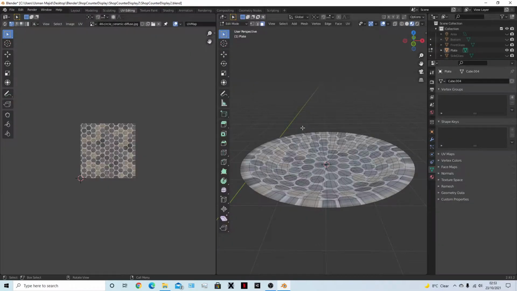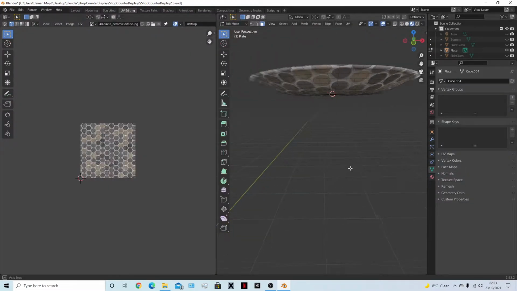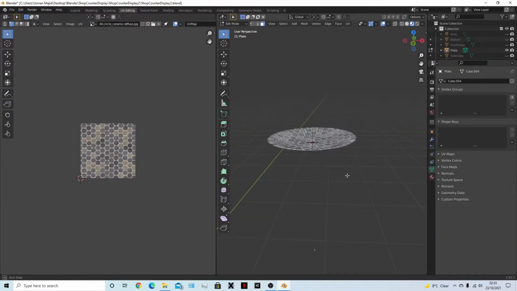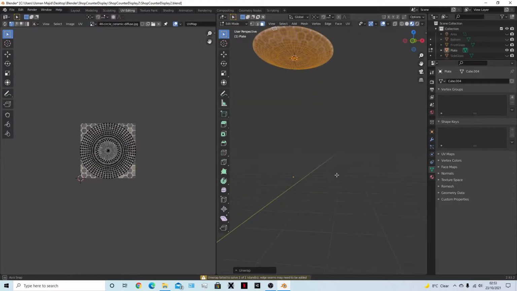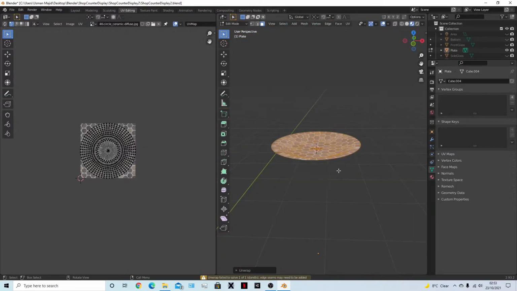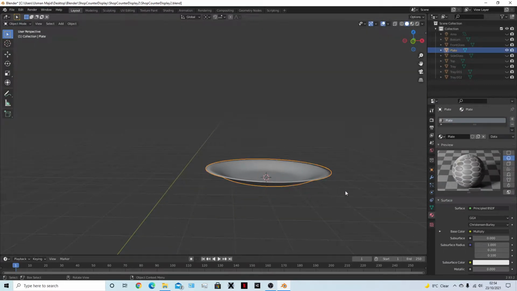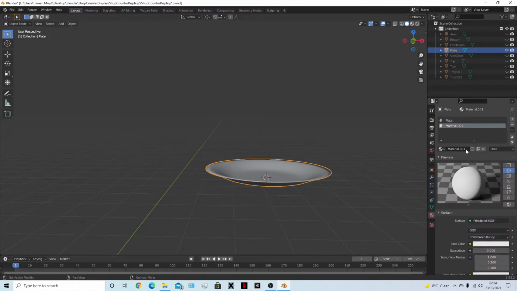Go into UV editing. So as you can see, oh, I have to unwrap it again. Unwrap. But the issue is I'm going to make another material on the plate object. Select the plate, add another material. Let's just call it plate outer.